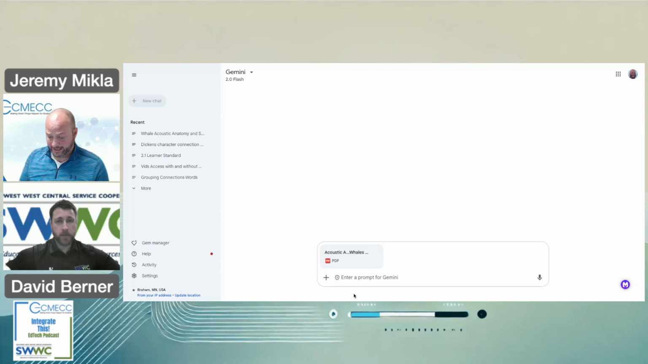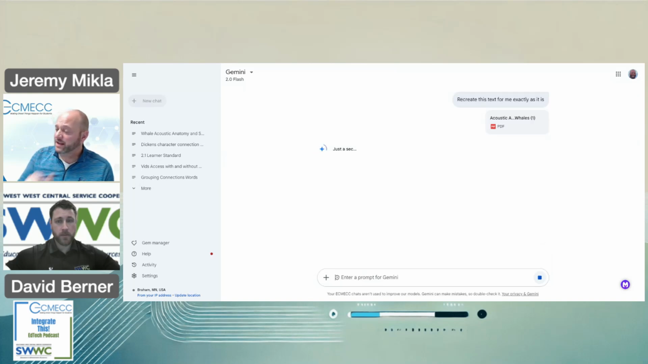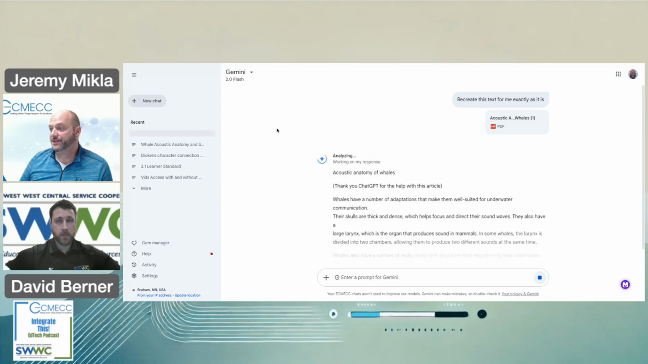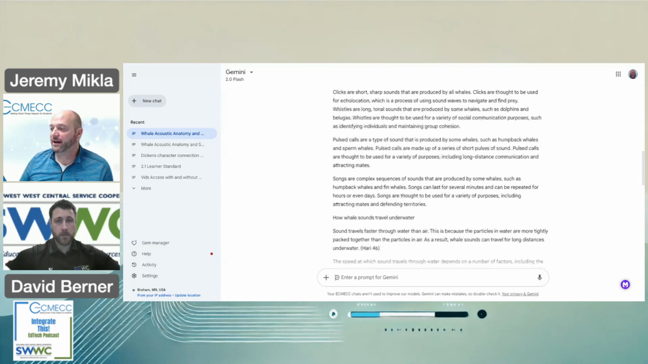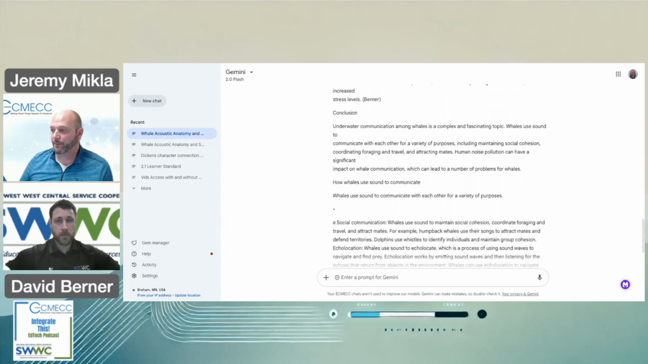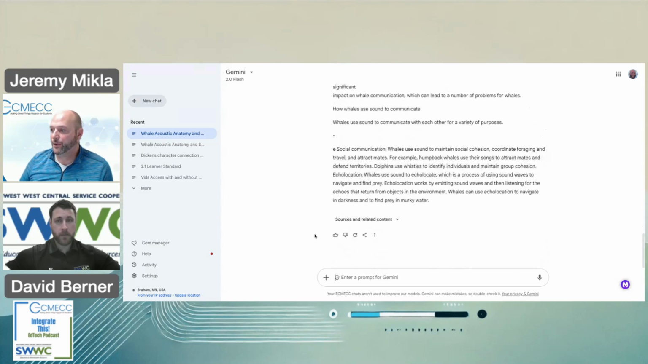So once it is there, I'm going to say, recreate this text for me exactly as it is. As it fills this in, it's basically retyping my whole document, but it's now in this Gemini window. And once it's done recreating this document for me, I'm going to be able to go down to the bottom, and if I choose the More button here, I can have it choose Listen.